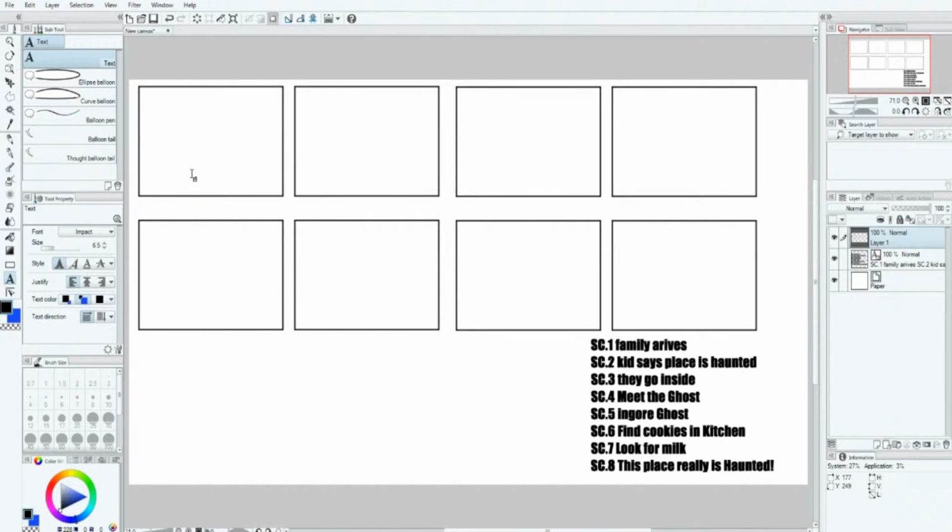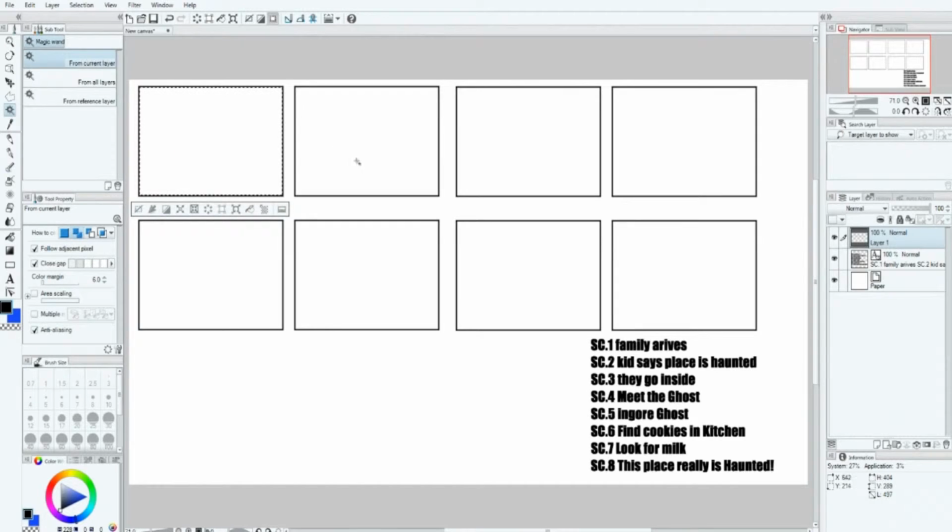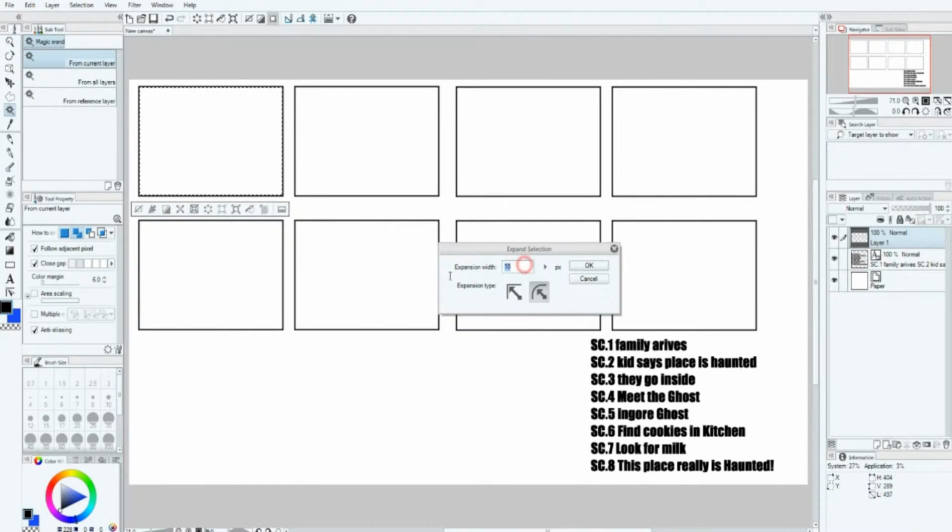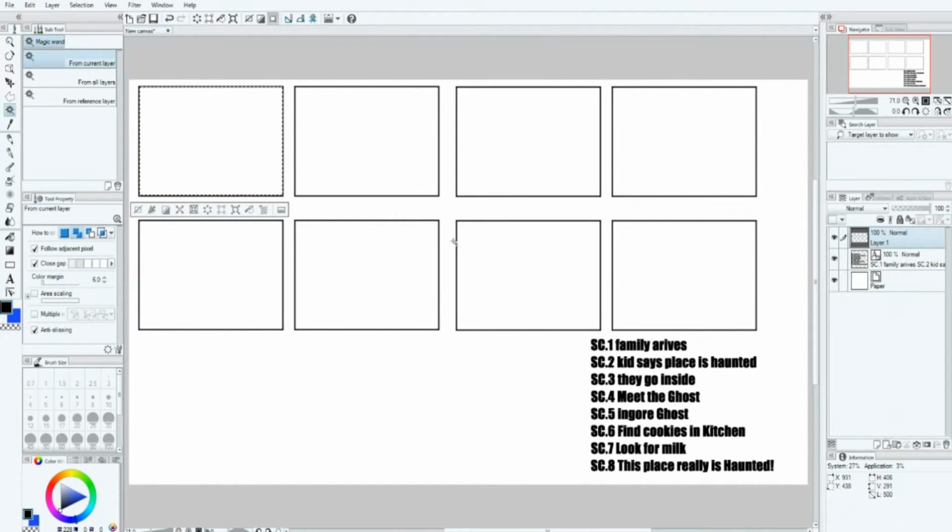Alright, then to draw inside them, you just click inside the little layer here, and you can also add things in here. Control D to deselect, very similar to Photoshop. I'm going to expand this by 1 pixel, and it's pretty good. That way it's inside the lines, there's not really any overlapping.